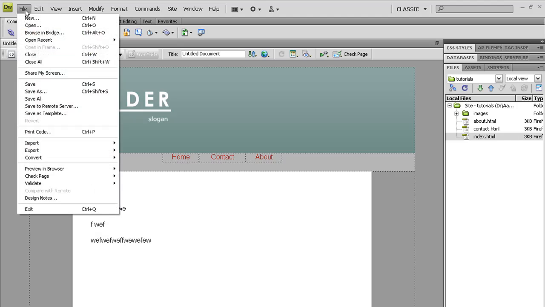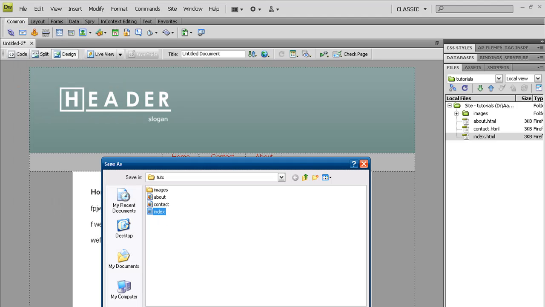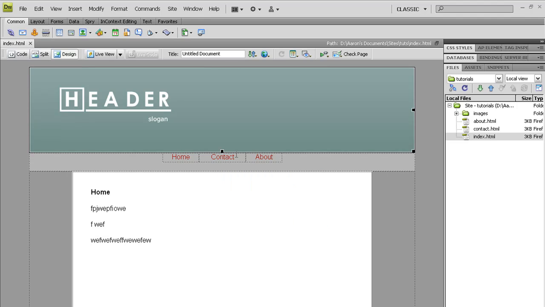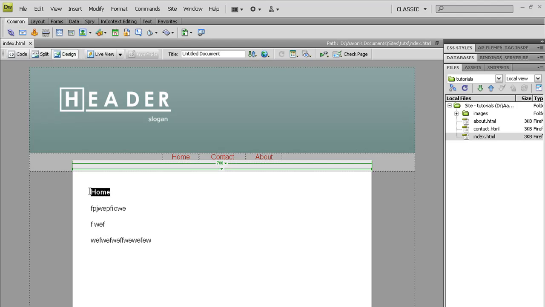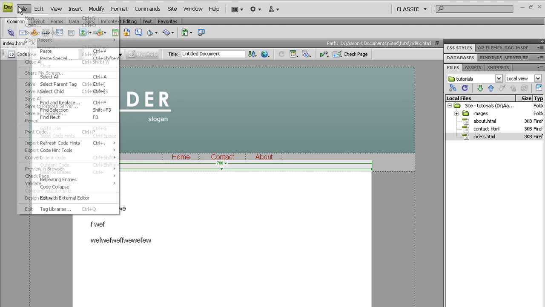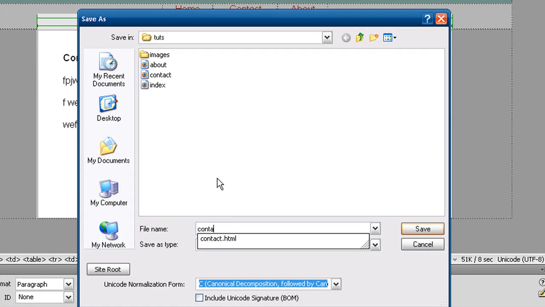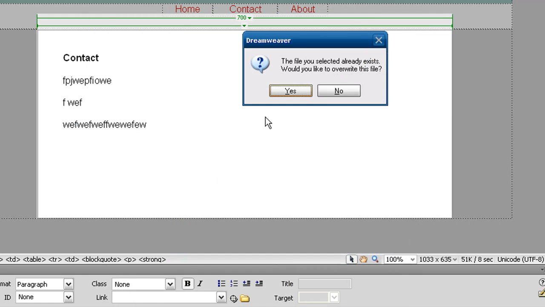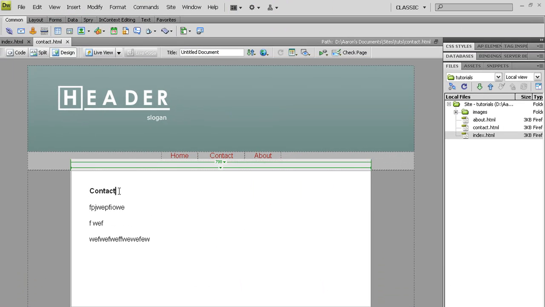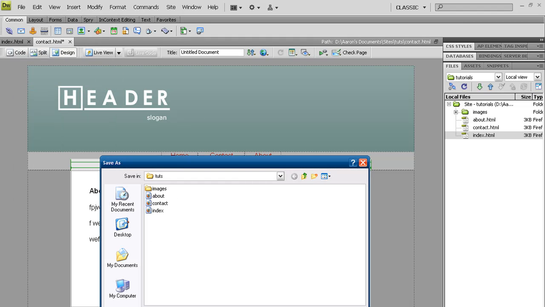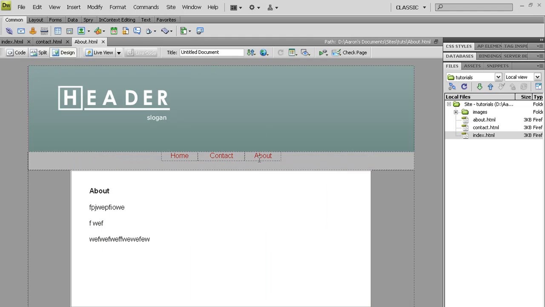So what I like to do, if I was to save this as index.html, just existing because I've already done before. So now I have an index.html. So if I want to change this to contact, I'm going to change this to contact, and then save that as contact.html. And overwrite the file. And then I want to do about. So I want to go save as about.html. So now all the links are now linked to each other. And you can see down here.